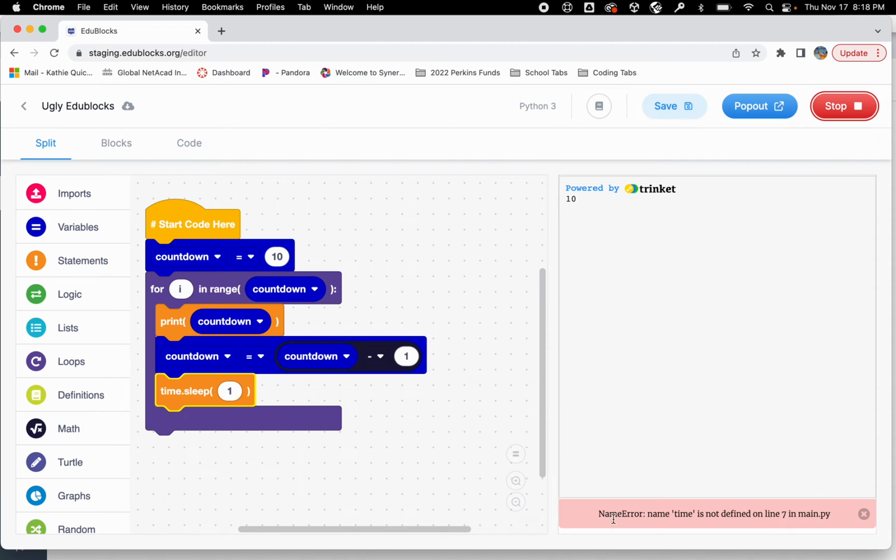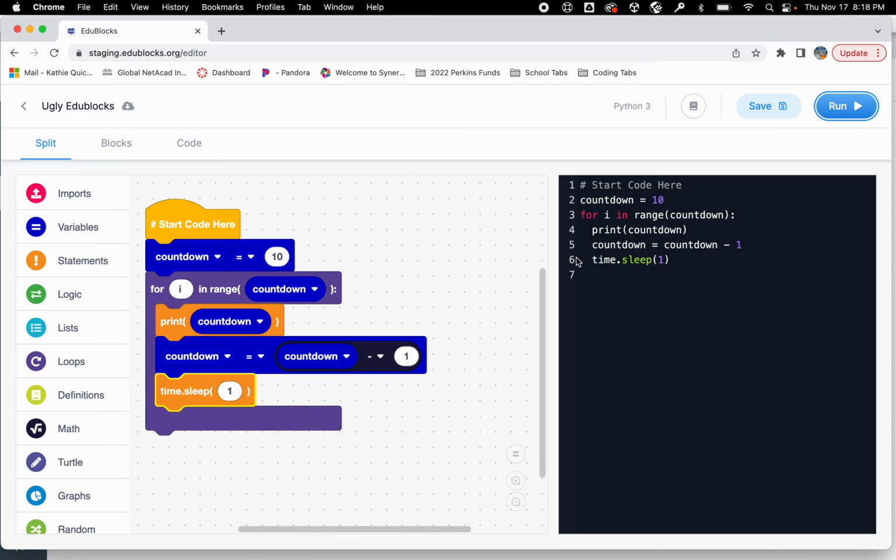So here's the error down here. It's a name error. And it says the name time is not defined on line 7. So let's hit stop. You can see over here, it says on line 7, but there is no line 7. That's just kind of how Python works. Even though it says the error was on line 7, it's actually here on line 6.